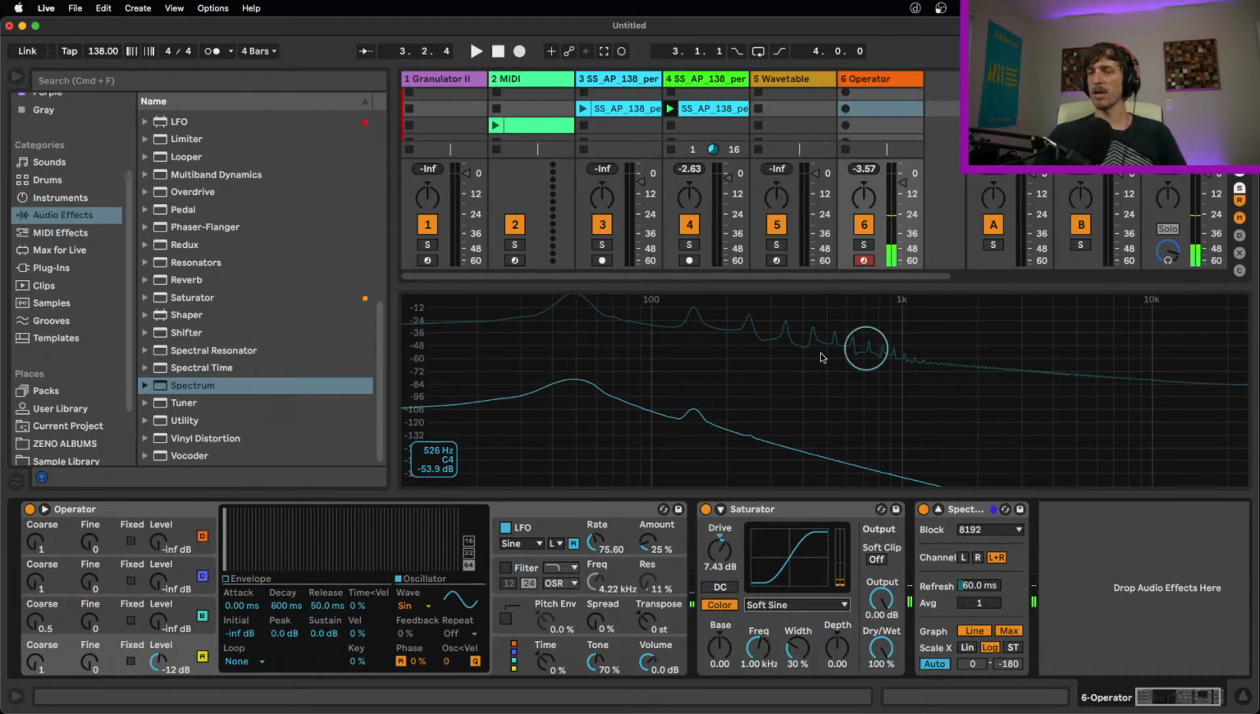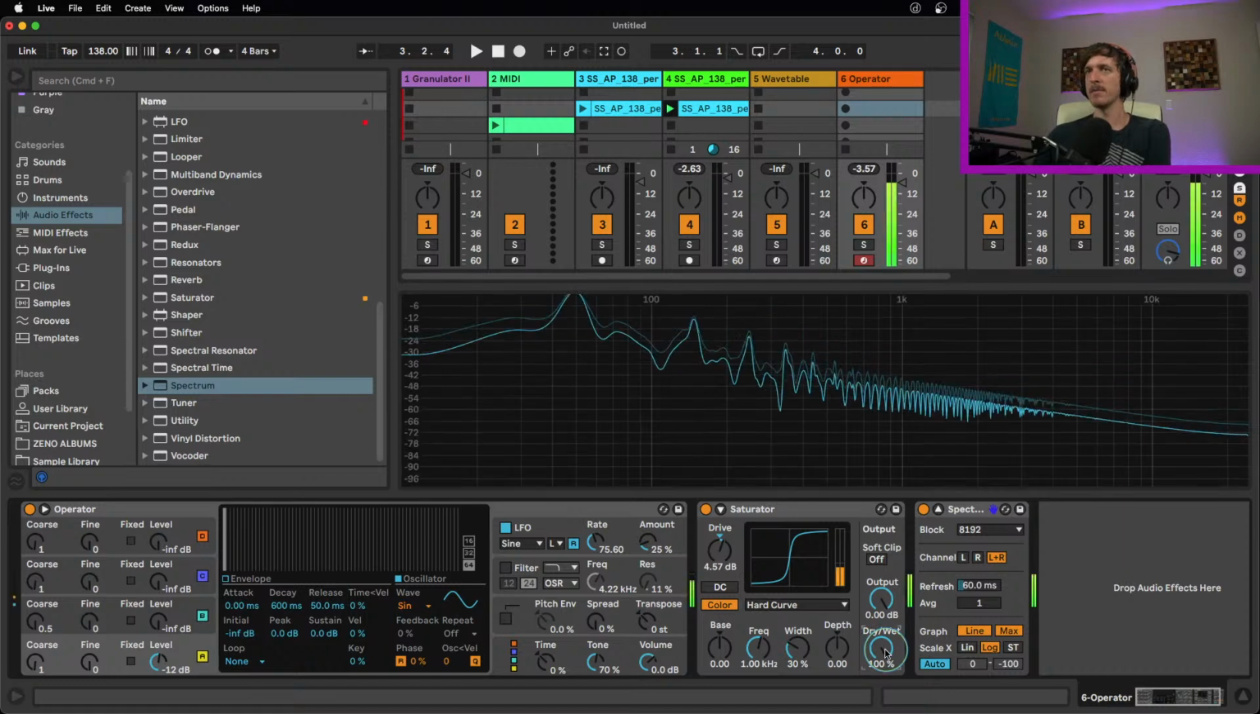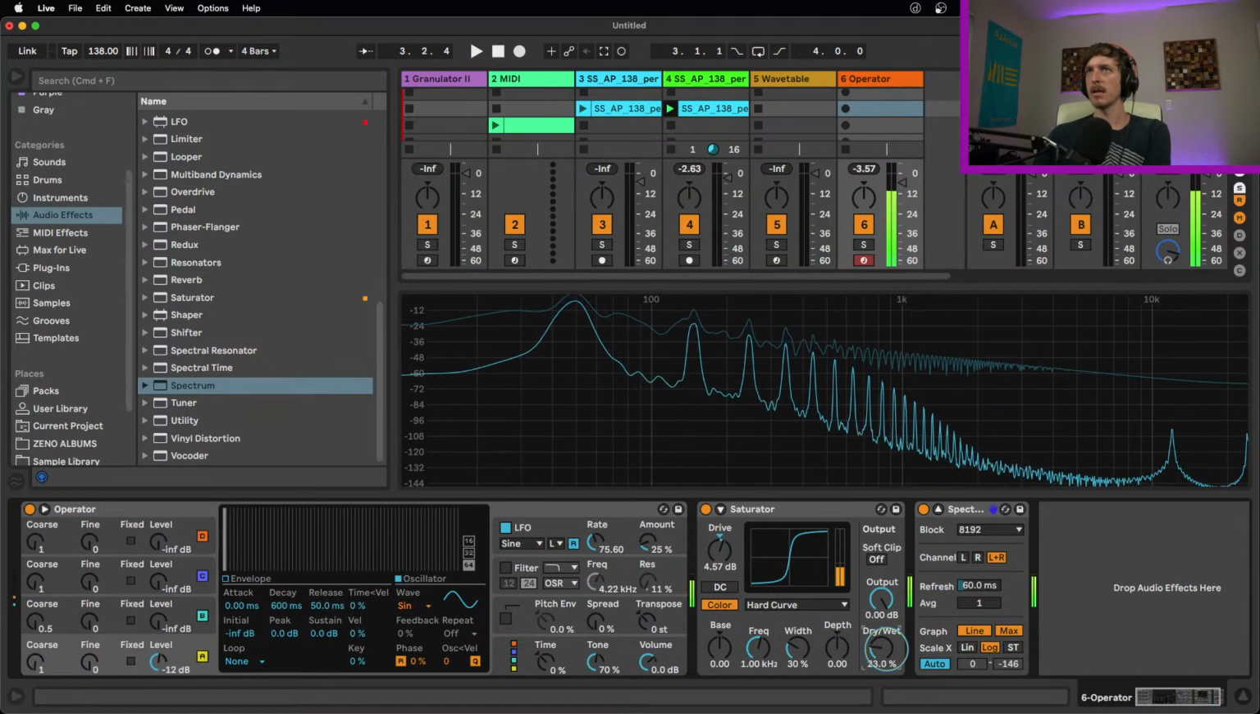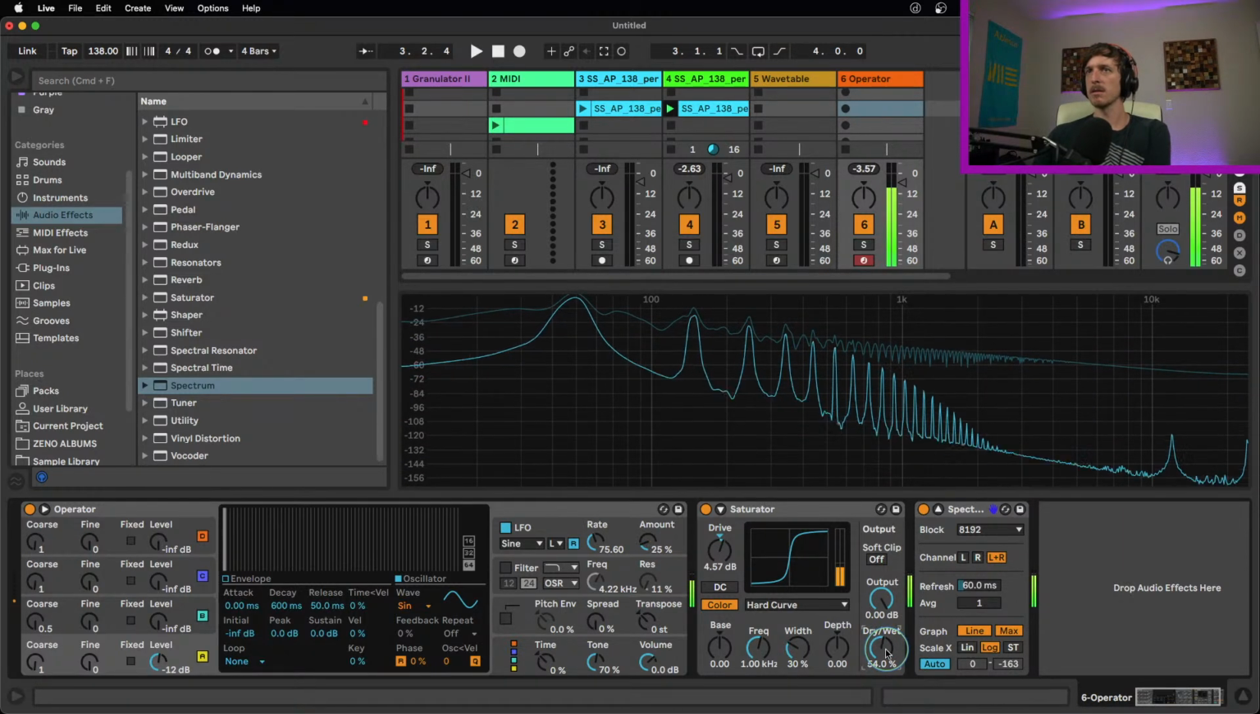The spectrum analyzer is such a great way to see what's going on here. But it sounds great on everything. Usually I keep the drive between 0 and 5. If I really want to go for it, I'll go somewhere between 5 and 10 decibels here. If I'm going to be using the hard curve, usually I will turn the dry/wet down. That way it's not quite so obvious.